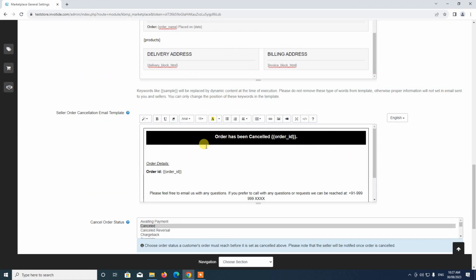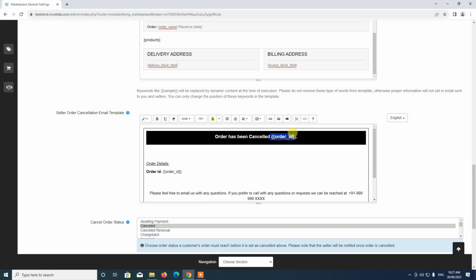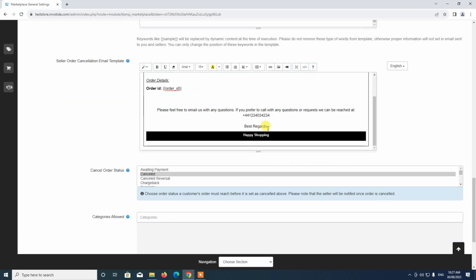So this second email template is the email notification that will be sent to the seller when a customer cancels an order. So here too, we need to be mindful of the shortcodes, as we don't have to touch or change that. But we can add, let's say, any other text here. Let's say we want to adjust the phone number. You can come here and do that. All right. You can also change this text here.